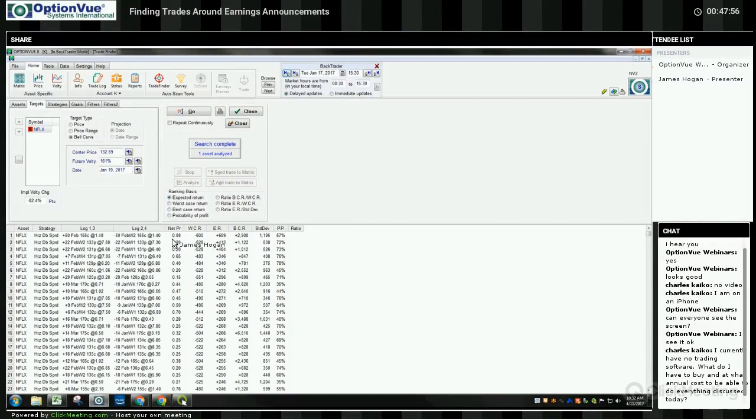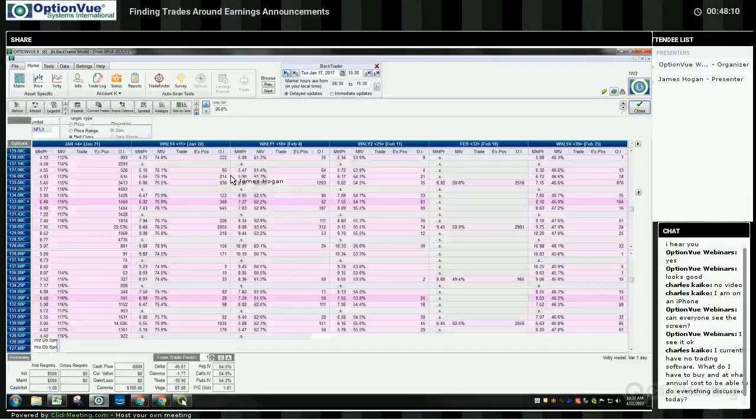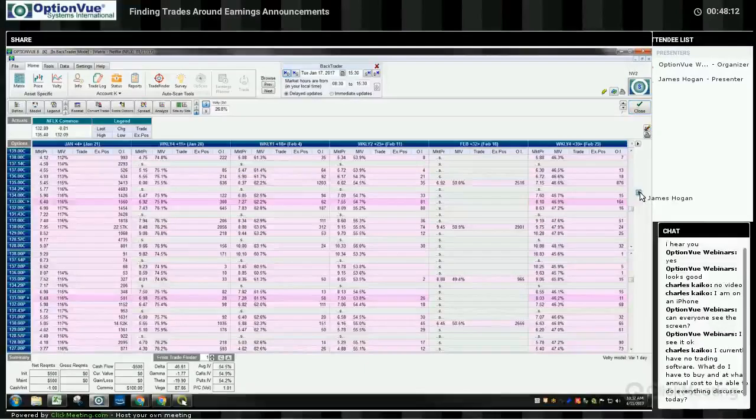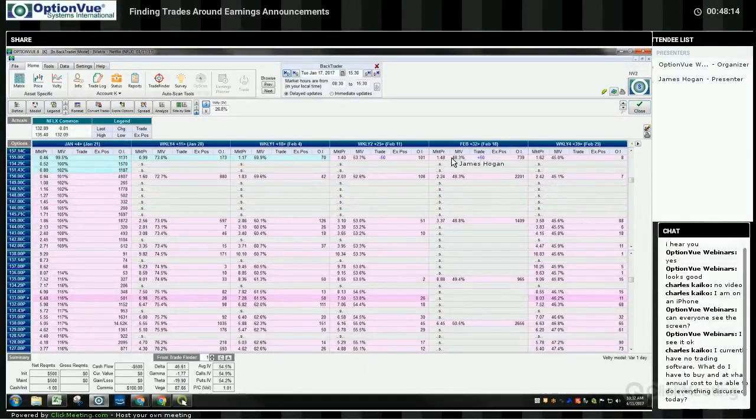Okay, so we've got a nice one here showing 155. The top one here costs 8 cents. Best case return 2,900, and we're basing this on $500, and it's 659 expected return, over 100%. Okay, I'm going to send this trade in the matrix. I'm going to show where it's at. It's right here. Okay, plenty of open interest.